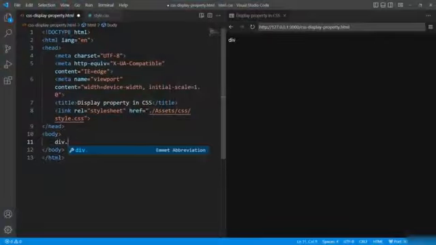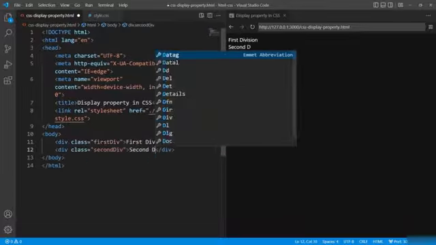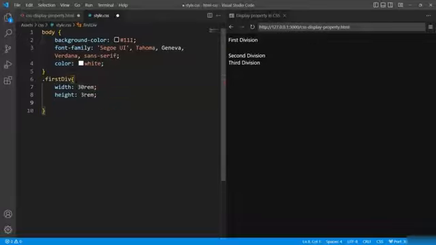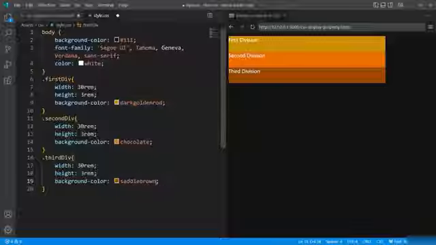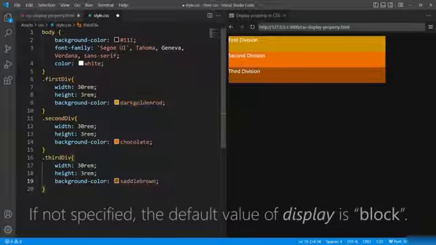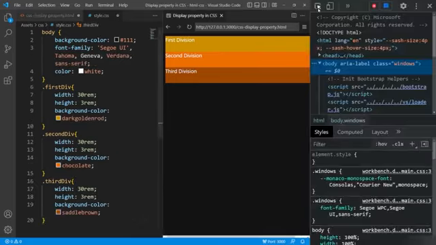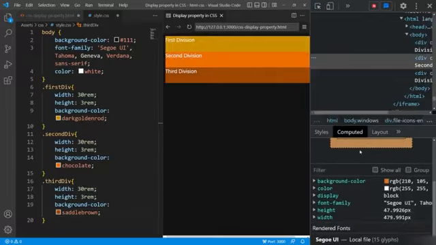I'm going to create 3 divisions inside the body, having the class names as first division, second division and third division. Now let me give the same width and height and a different background color to all the divisions. Right now the default value of display is block for all these divisions, and to check that, let me open the DevTools. I'll inspect any division and click on the computed, where you can see the display property as block.